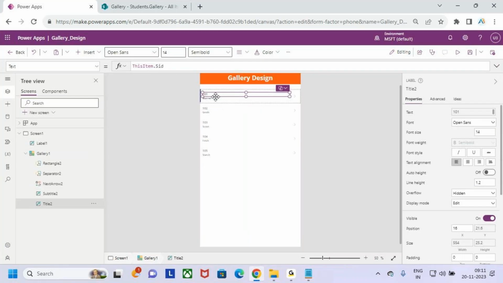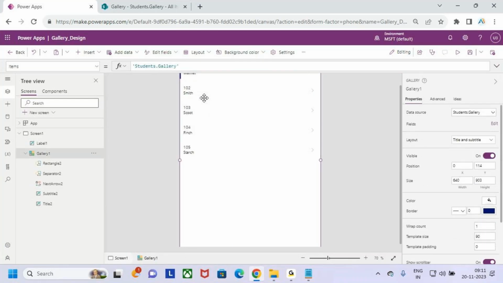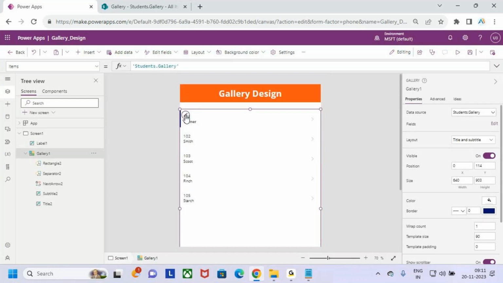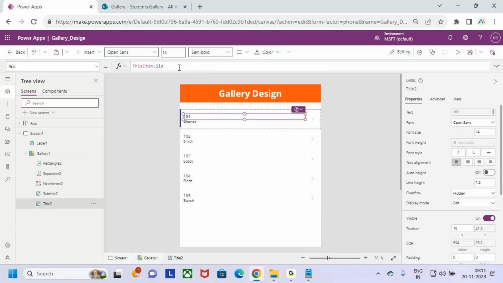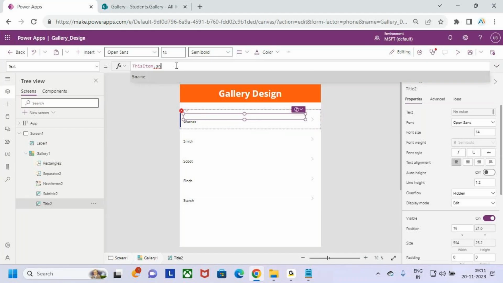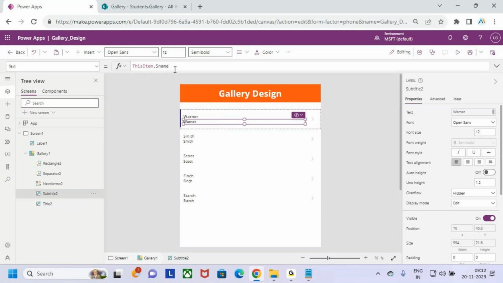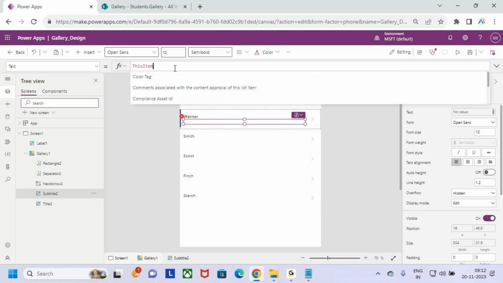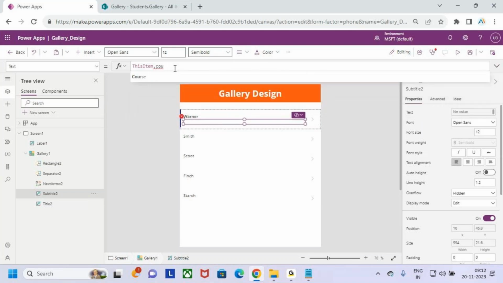First, edit the gallery, guys. In order to edit the gallery, click on the pencil icon, edit gallery, and then do whatever modifications you want to do in the gallery. Now select the title. Currently it is showing the student ID. I don't want to show the student ID. I want to show the student name: ThisItem.student name. And in the subtitle, in this text control, I want to show the course, which course the student is taking: ThisItem.course.